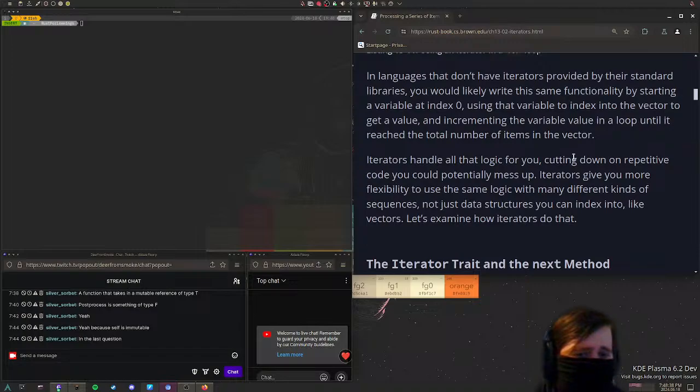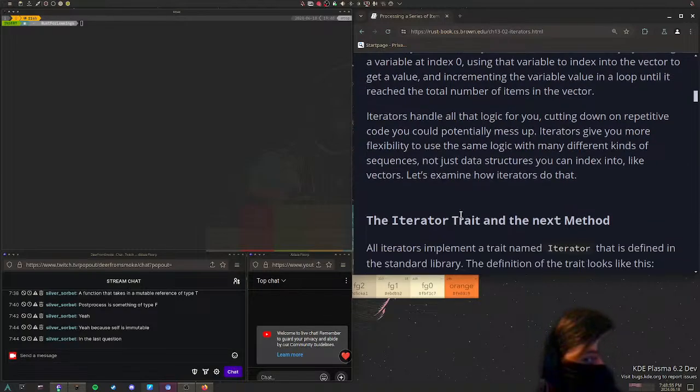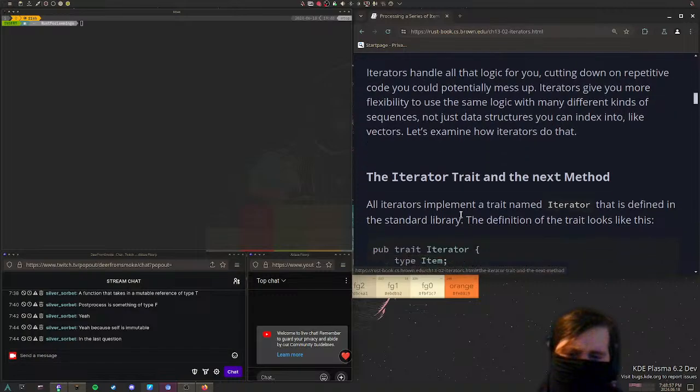Iterators handle all of that logic for you, cutting down on repetitive code you could potentially mess up. Iterators give you more flexibility to use the same logic with many different kinds of sequences, not just data structures you can index into, like vectors. Let's examine how iterators do that.